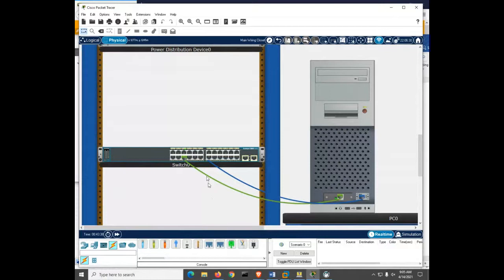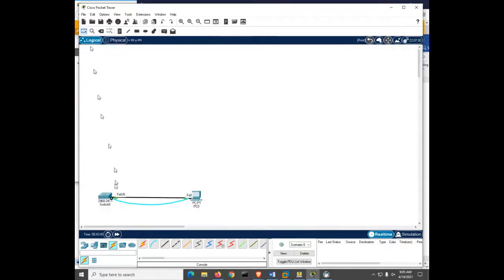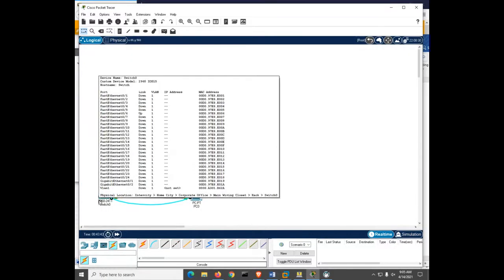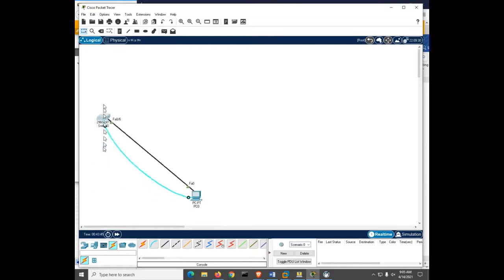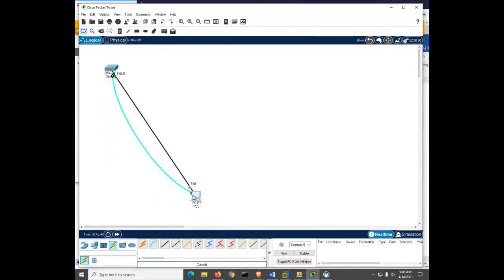Okay, we've got them plugged together and configured. And if I go back to logical view, this is sort of what it looks like in the lab. I'll drag this up here. We have a PC connected to the switch. And the dark blue solid line is the Ethernet cable. And the blue line represents the baby blue rollover cable.